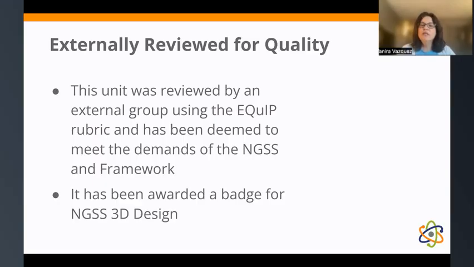And we are really proud that our units have been externally reviewed by folks from the National Science Teaching Association using the EQUIP rubric. And they have been awarded a high quality badge for NGSS 3D development. And really, we also were given the highest scores available for each of these units. And we couldn't be more excited about that work and being able to share them with you.